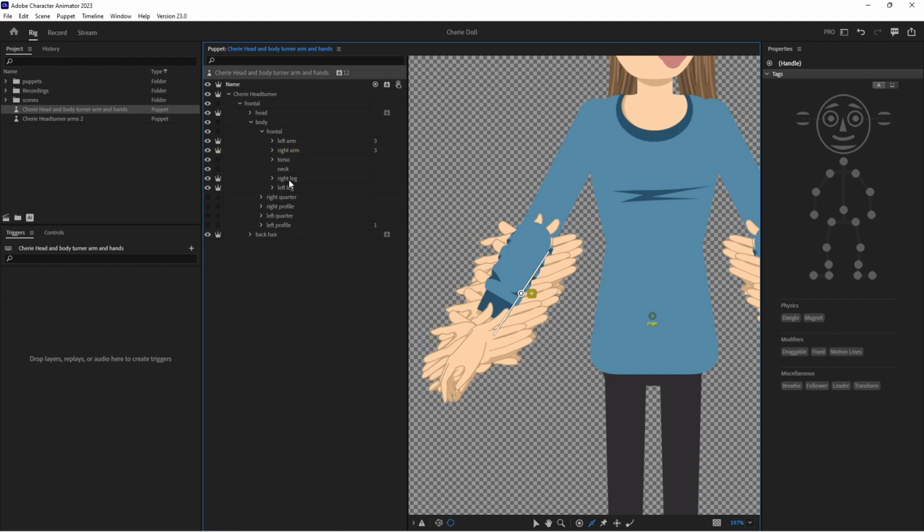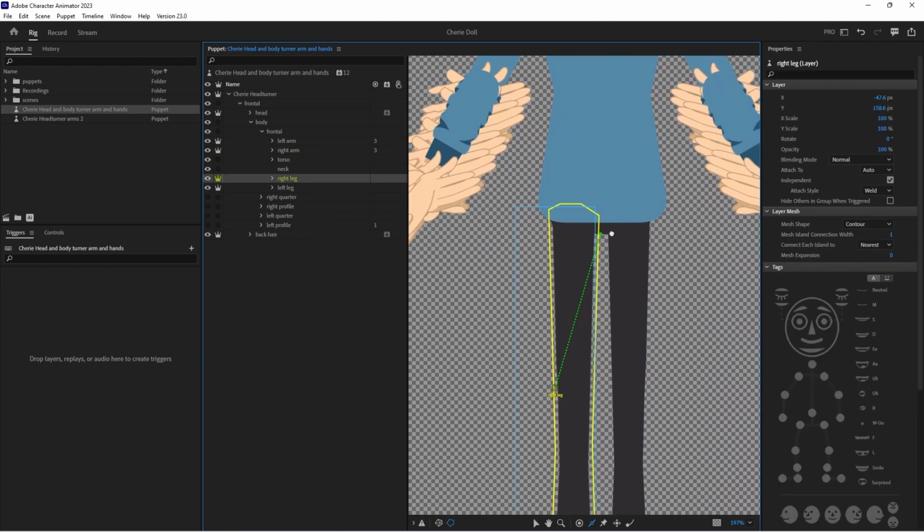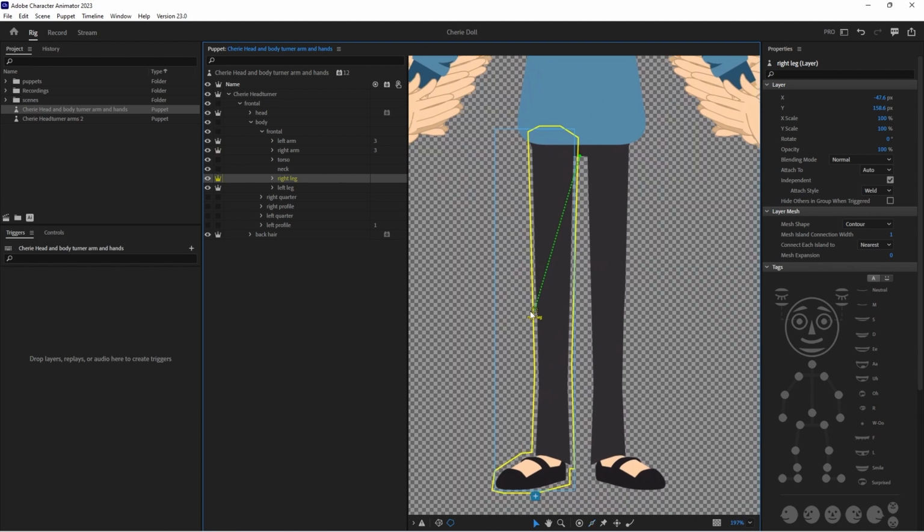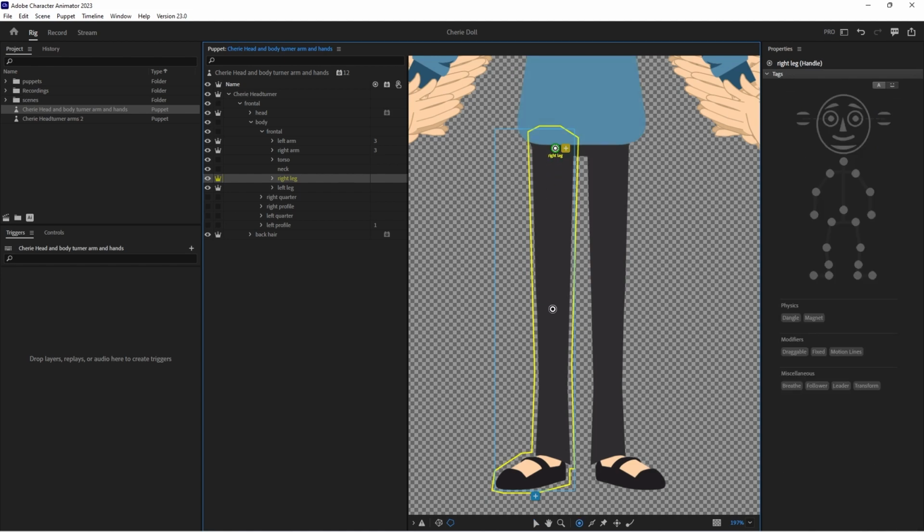Okay, let's do the legs. Make the heels draggable. And we'll have to do this for each view.